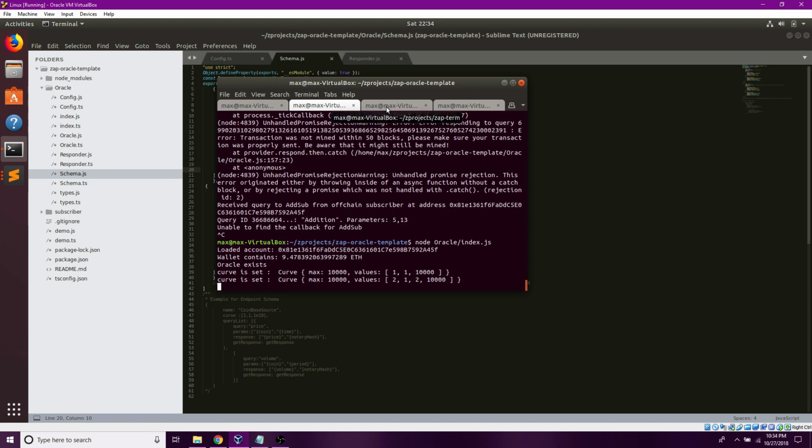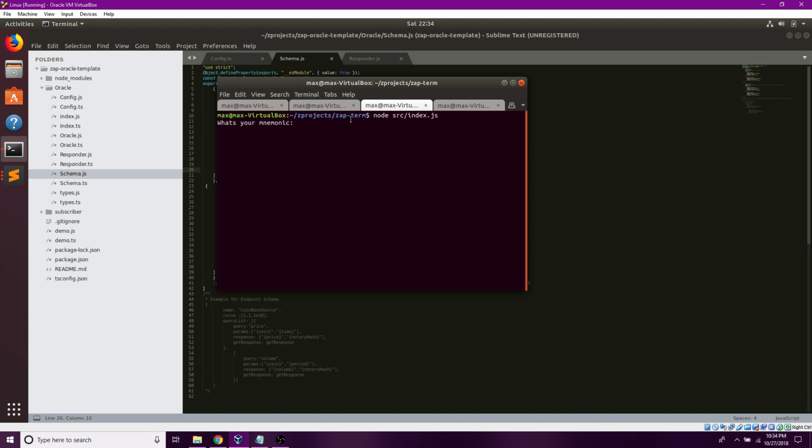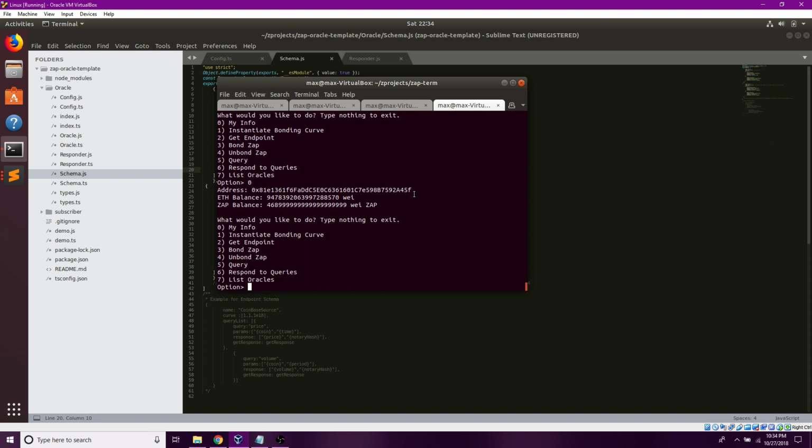And just like that, my oracle is created. But now let's try testing the oracle. So I'll do this by first npm installing Zap Term and then doing another npm run build. And then I will call node source index.js and insert my MetaMask mnemonic. Once I've done that, I should have my ether balance and my Kovan ether and my Kovan Zap balance in here.